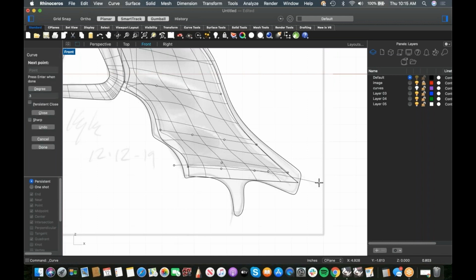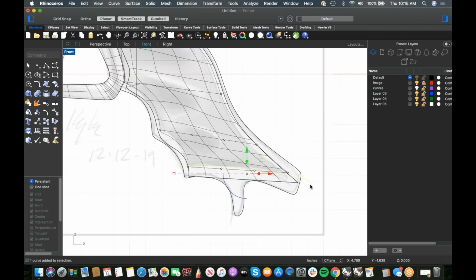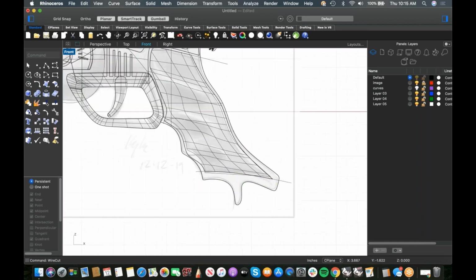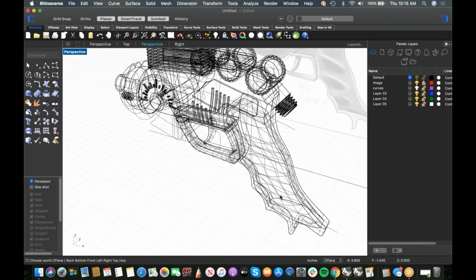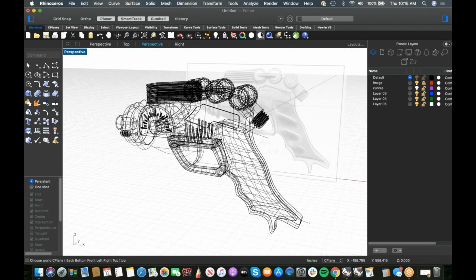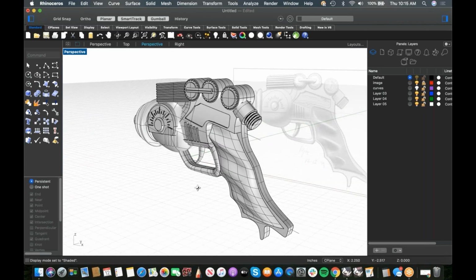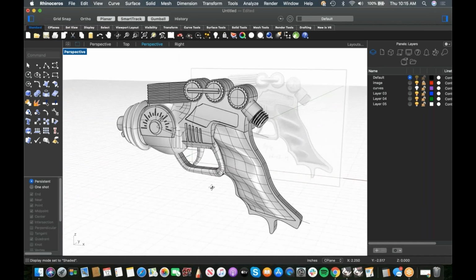I will use wire cut here. And we are donezo. I think that's it. Get everything? I think we got everything. So let's hide our curves.